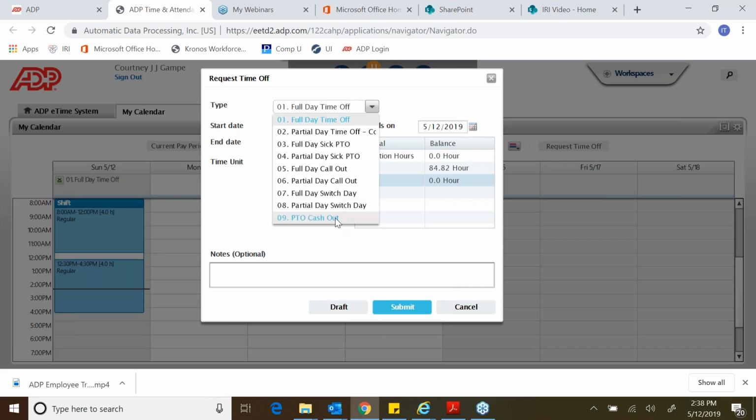Last section here is PTO cash out. There is another video focused solely on PTO cash out. At any time, you are able to cash out your PTO time and you're able to use it through this request time off window. So let's begin with our full and partial day time off requests.